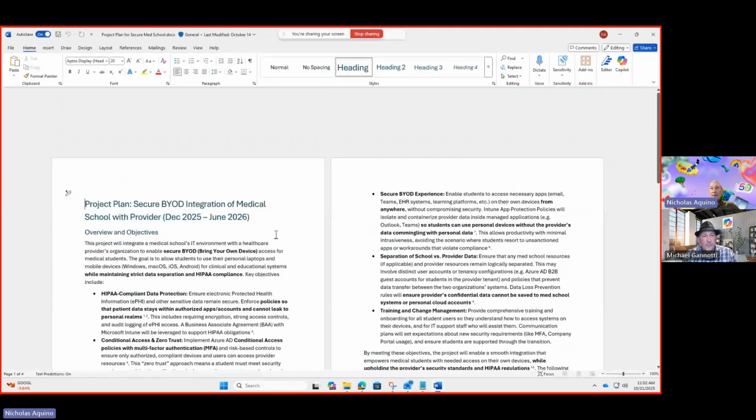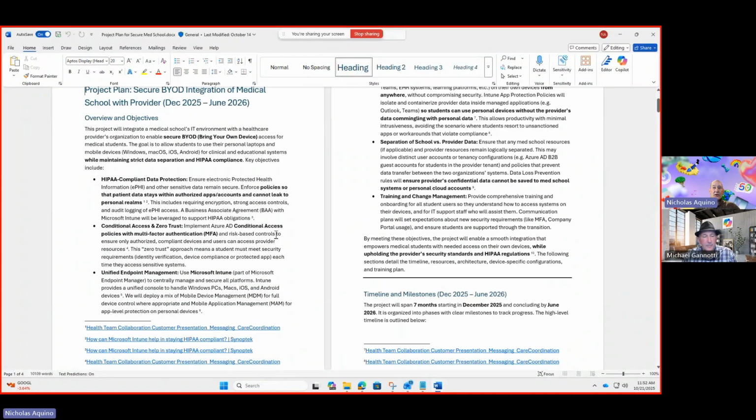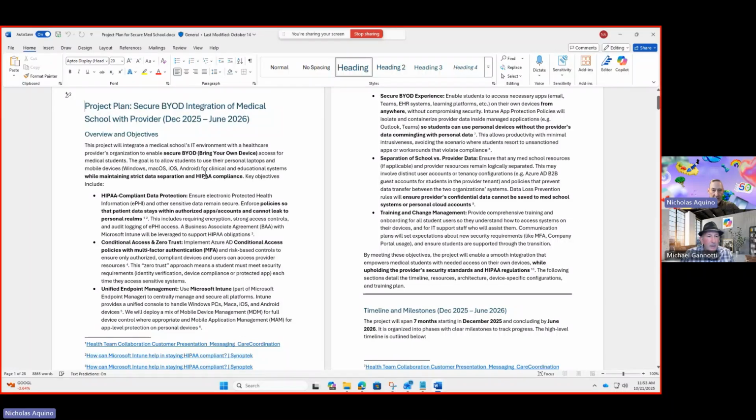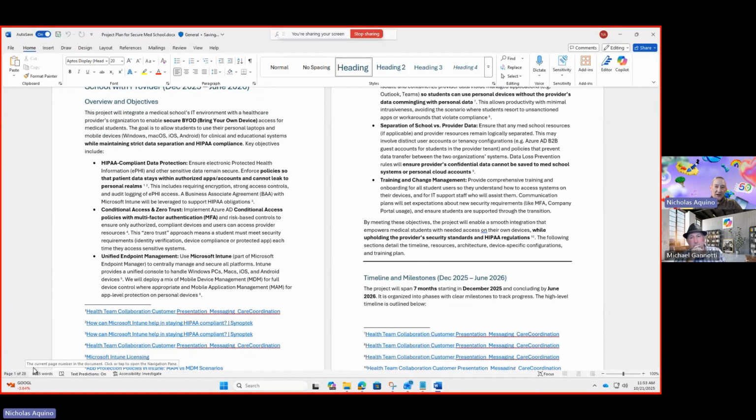Again, this was very similar to a project plan that I put together with one of my customers, which was integrating their med school with the provider. So you have all the students and all their schoolwork and everything. They have to be able to bring their own devices to be good learners. And so we had to basically divide the provider data, separate it using security and different compliance tools and whatnot to build out this integration plan. So it put together, you could see, 28 pages of a project plan.